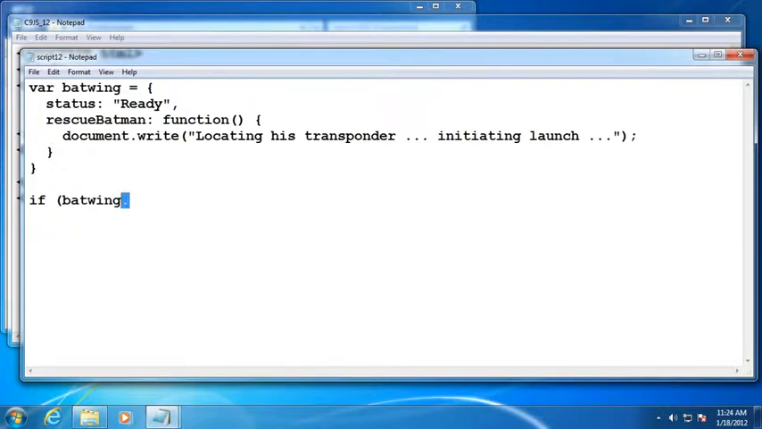Notice that I'm starting by using the name of the object, then we're going to use this dot notation, which is the member accessor operator. So we want to access a member of our Batwing object, namely the status property.